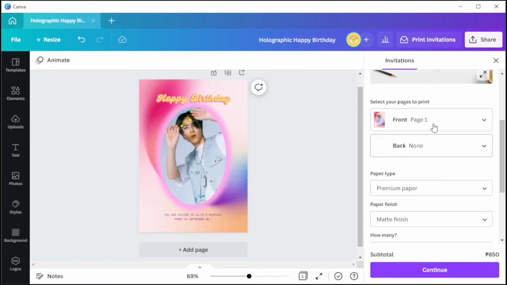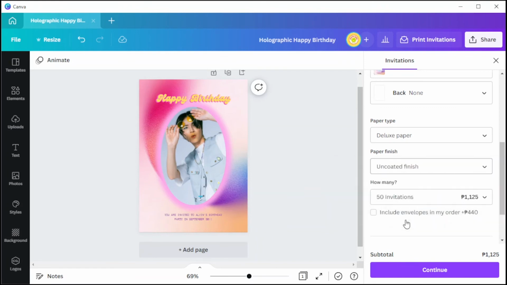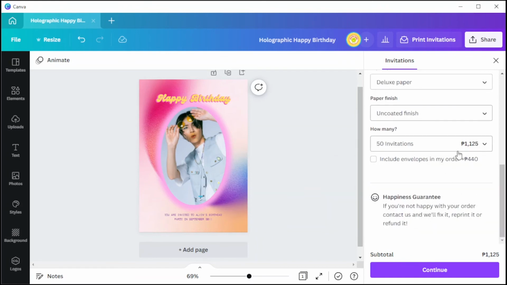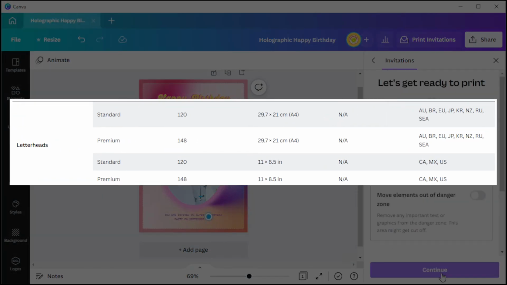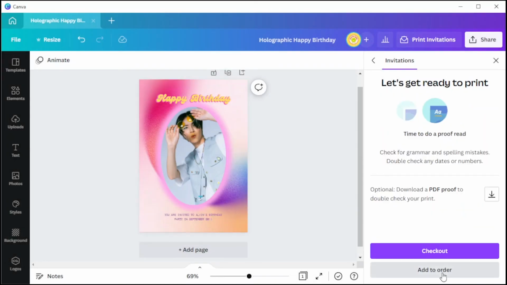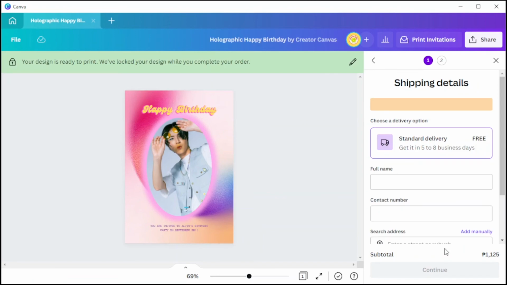Canva also lets you choose the paper type, paper finish, and set the number of copies that you would like to get printed. However, some paper types are limited to certain countries. For reference, here's the list of paper types available per region. And once you're satisfied with the settings, we can now go ahead and proceed to checkout to complete your order. And you're done.